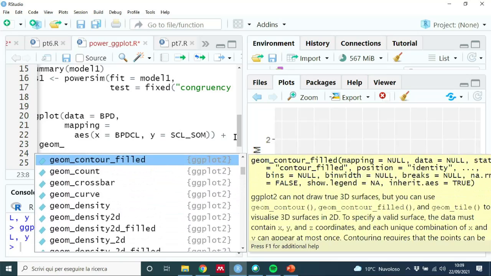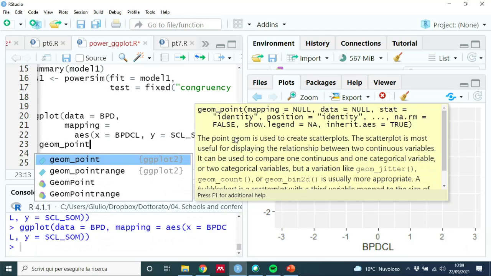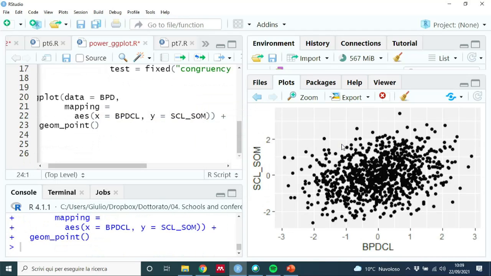For example, let's add maybe the simplest one, geom point. The point geom is used to create scatter plots. Well, that makes sense for us. If we add the point, here is our scatter plot.